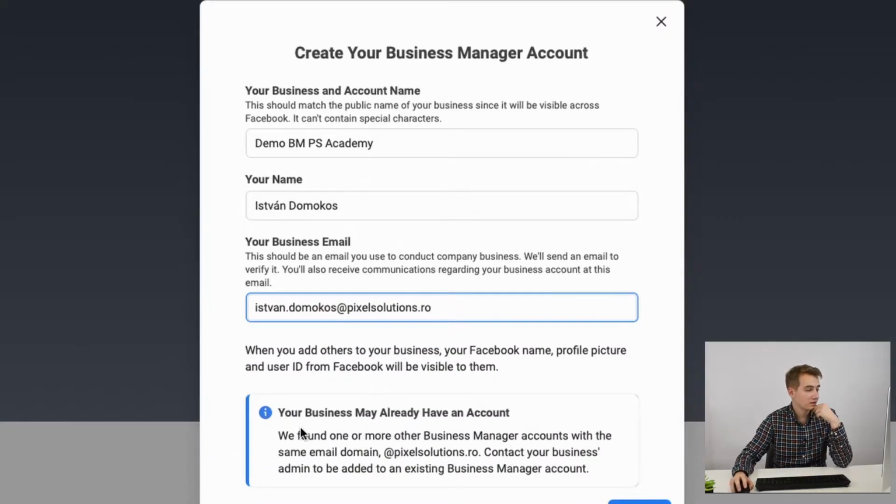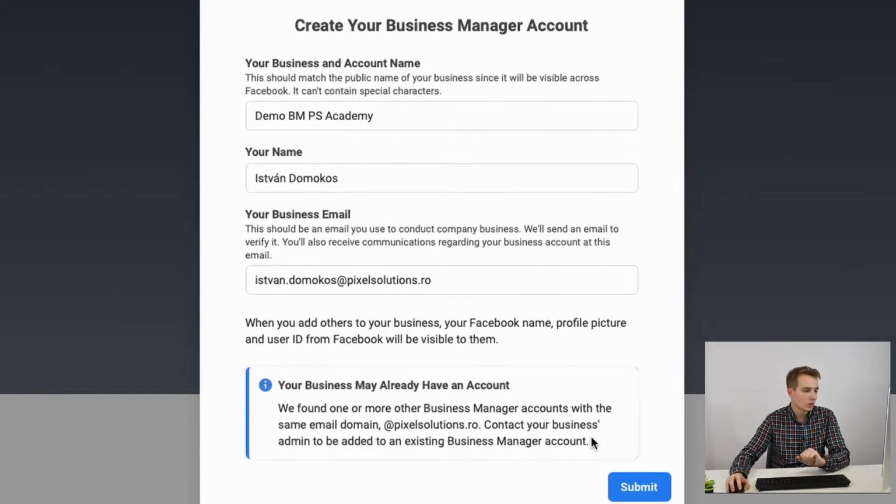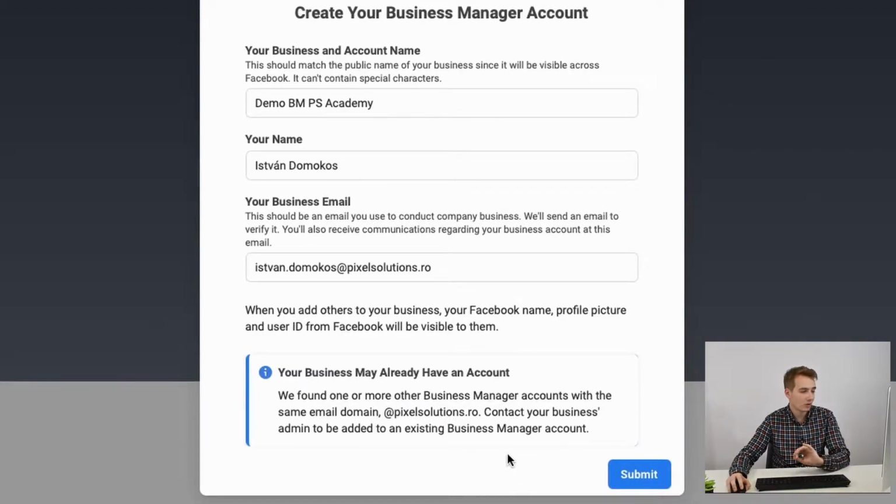And as you can see, it already identified that my business has an account. And it says this domain info@pixelsolutions.ro is associated with a business manager, and I should contact the admin to actually take part in this business manager. So I won't actually be creating this account because we already have a bunch of them and we already have a demo account as well. So I don't want to be using up my limit, but do know when you click submit, your account is already created. There's nothing else to it basically.